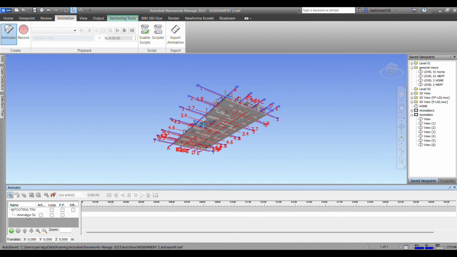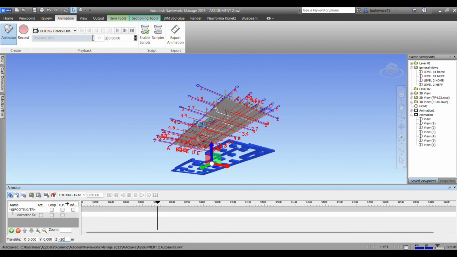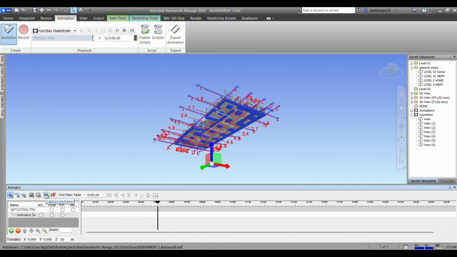So I'll just have to select this, and then let us capture the keyframe and give it a time frame of 5 seconds. I'll enter, and then I'll just give minus 20, enter, and then let us capture the keyframe again.